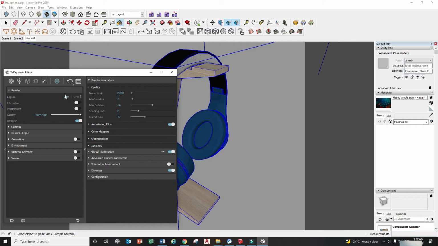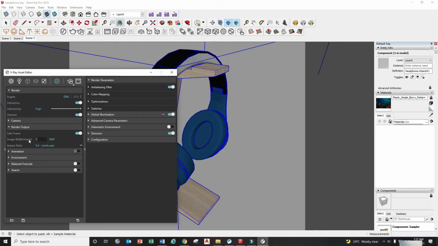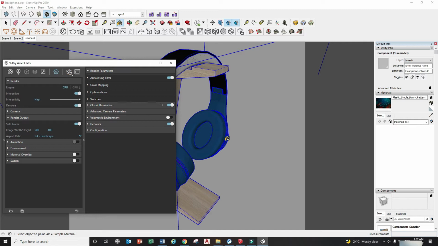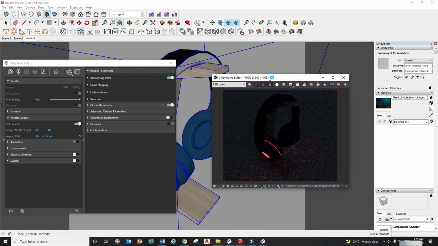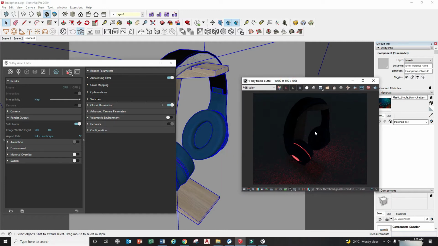So we turn on the interactive render first. For the render output, we make it smaller. Then we hit the render button. So this is the render from before, and we need to apply the pattern to this.